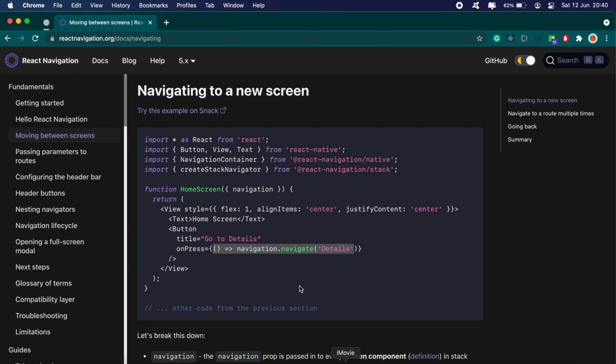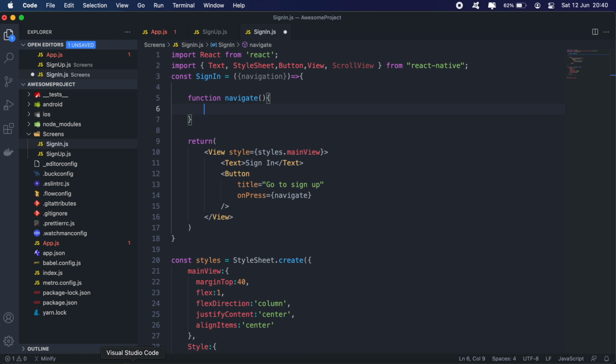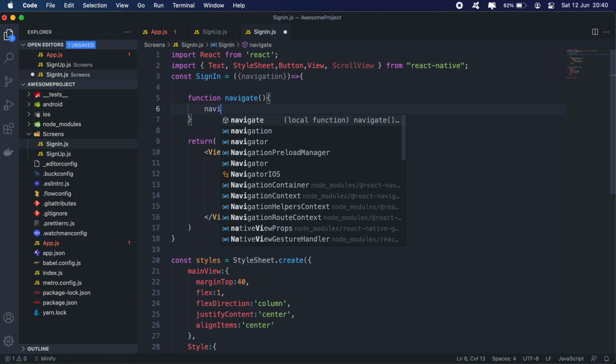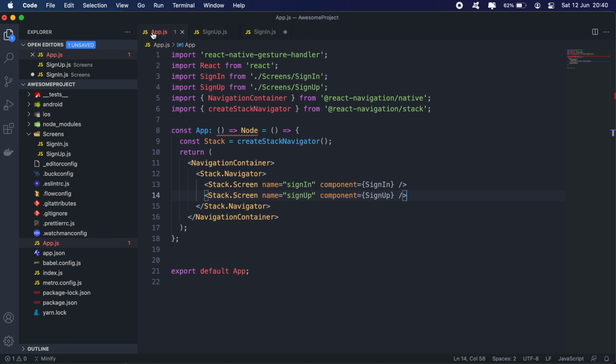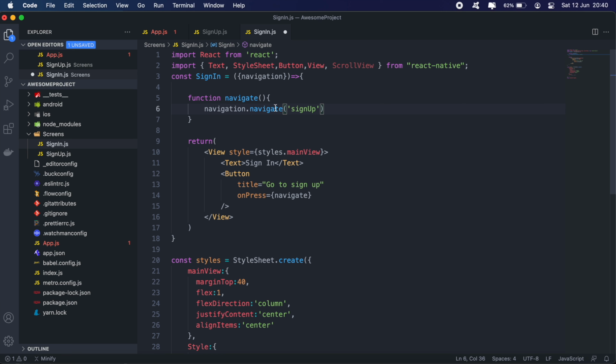And then we're just going to call this property here, navigation.navigate, and then we specify the name. And the name that we're navigating to should be the name of one of our screens here. So it will have to be the name of sign up. Okay.